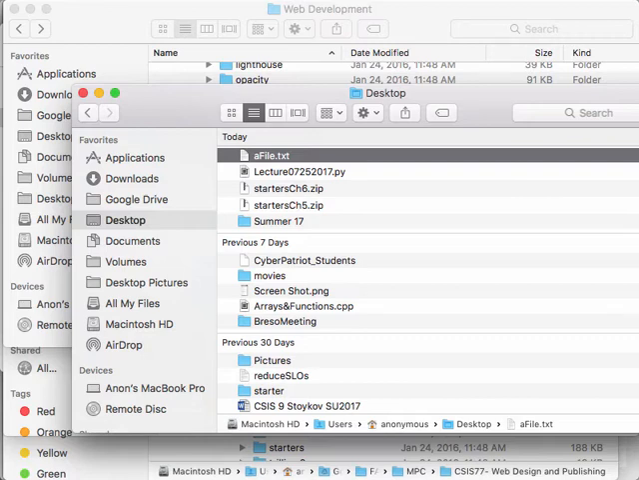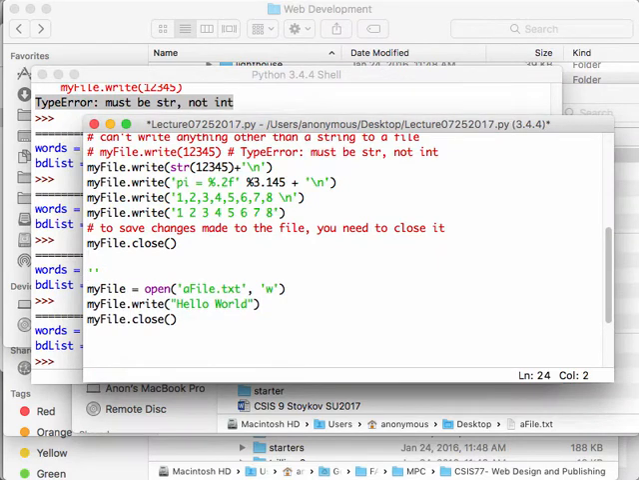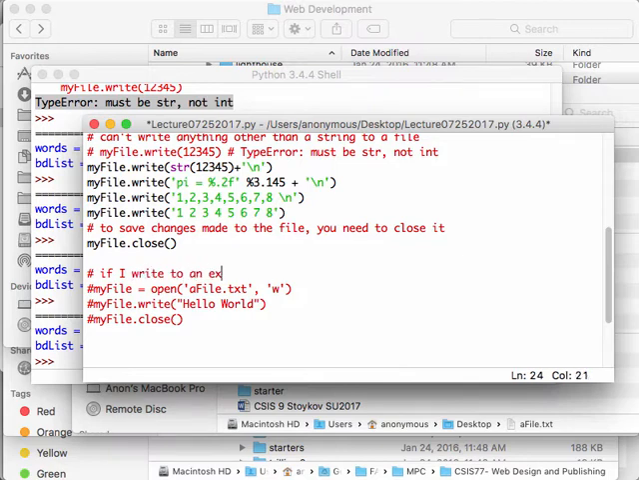All right. This one I'm just going to take out and put a little comment in there. So this one was: if I write to an existing file, all contents will be erased. All original contents. So that's the moral of this story.